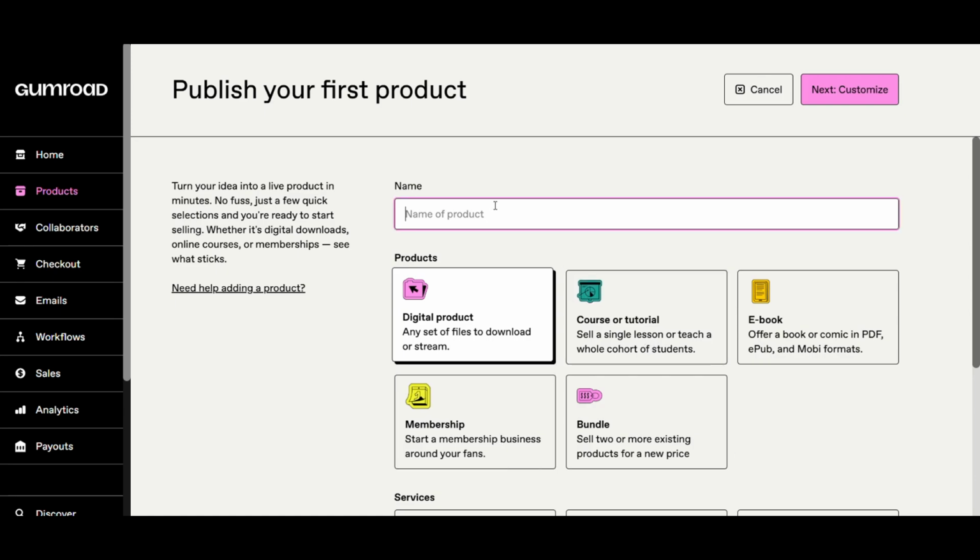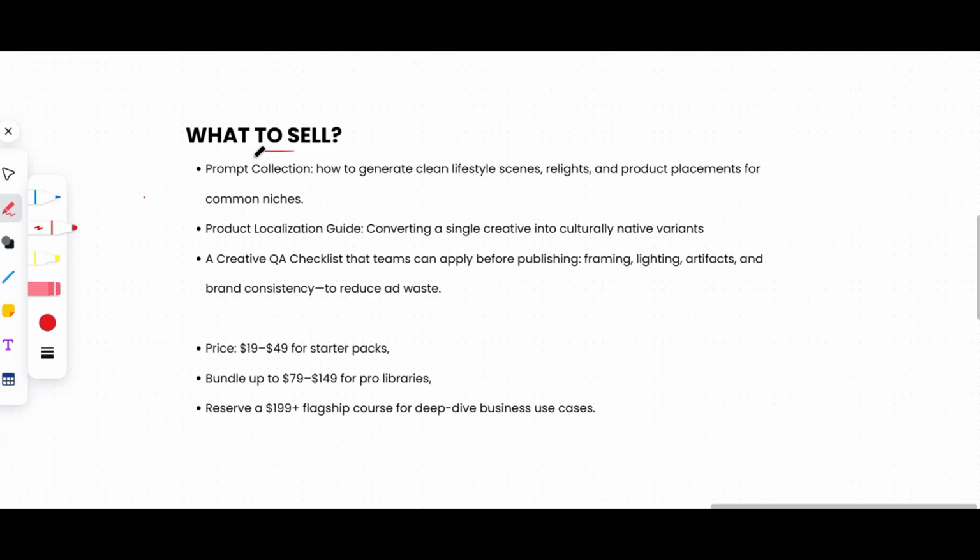Prompt libraries, workflow PDFs, and Notion systems are already proven digital formats buyers understand. Kickoff offers to ship fast, a prompt collection that shows how to generate clean lifestyle scenes, relights, and product placements for common niches. Add a product localization guide that walks through converting a single creative into culturally native variants across regions for better resonance. Stack a creative QA checklist that teams can apply before publishing: framing, lighting, artifacts, and brand consistency, to reduce ad waste.